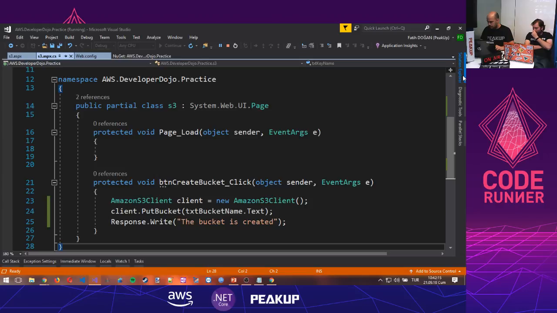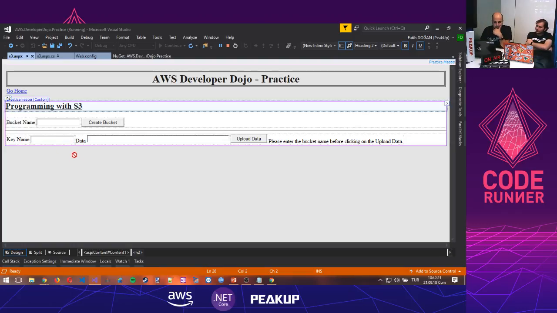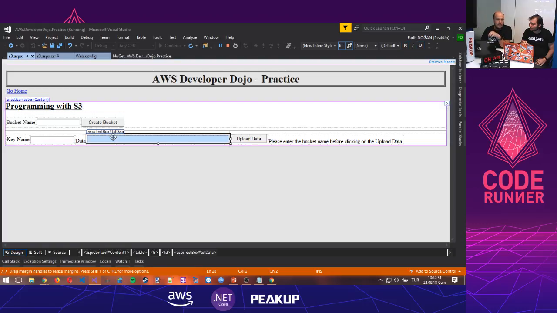For this purpose, I'm going to design again. You see another two text boxes. One of these text boxes is for the key name, and the other one is for the data that we store, our value. And we have another button here called upload data. When I click upload data, I'm going to put this data into this bucket using this key. So let's double click the upload data button.